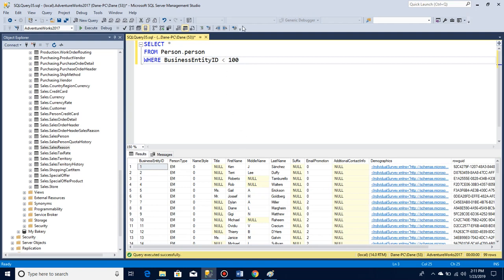Now I can say I want all of the rows where the business entity ID is smaller than and bigger than 100, but not 100. And then if we scroll down, we can see all the rows, and you'll see that there is no 100 value here.